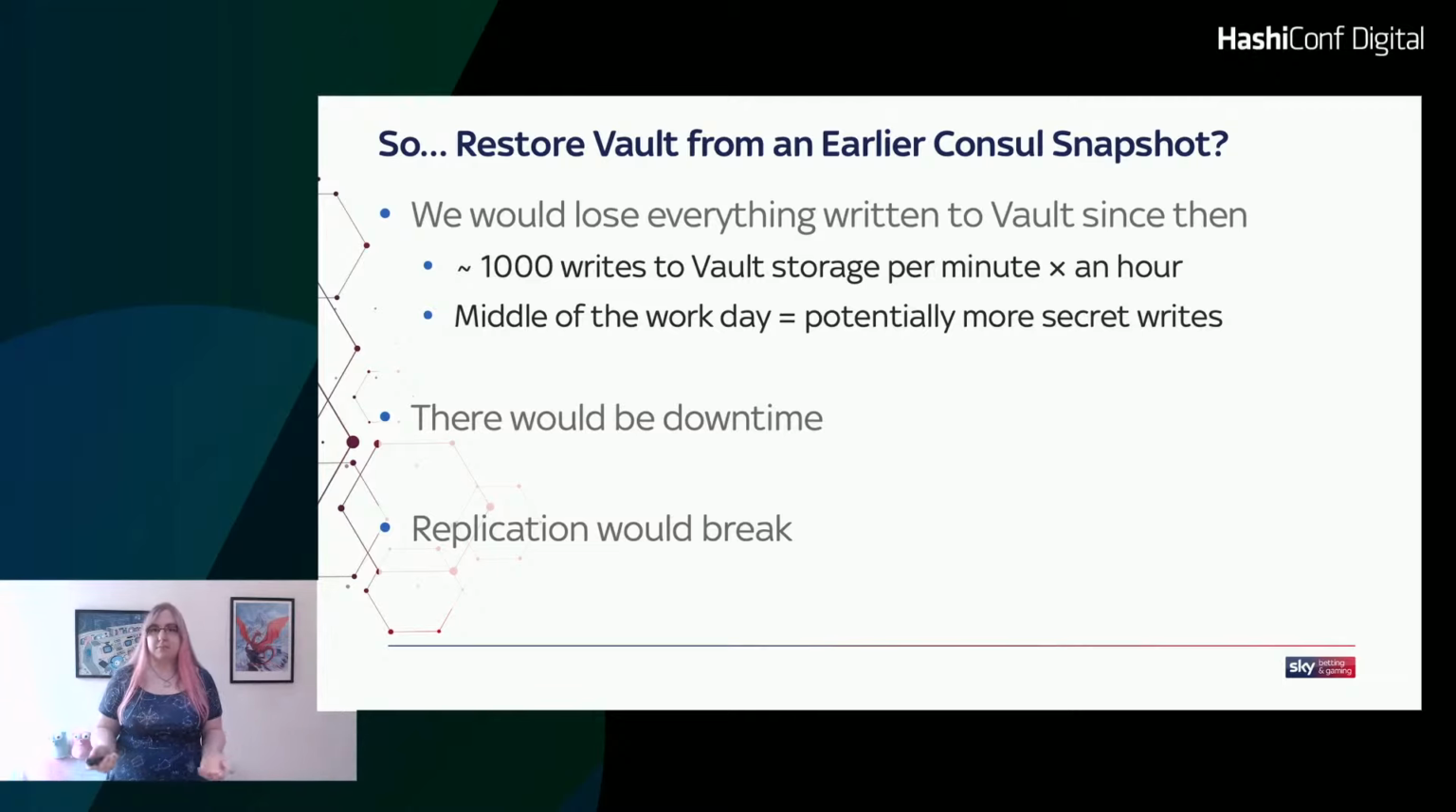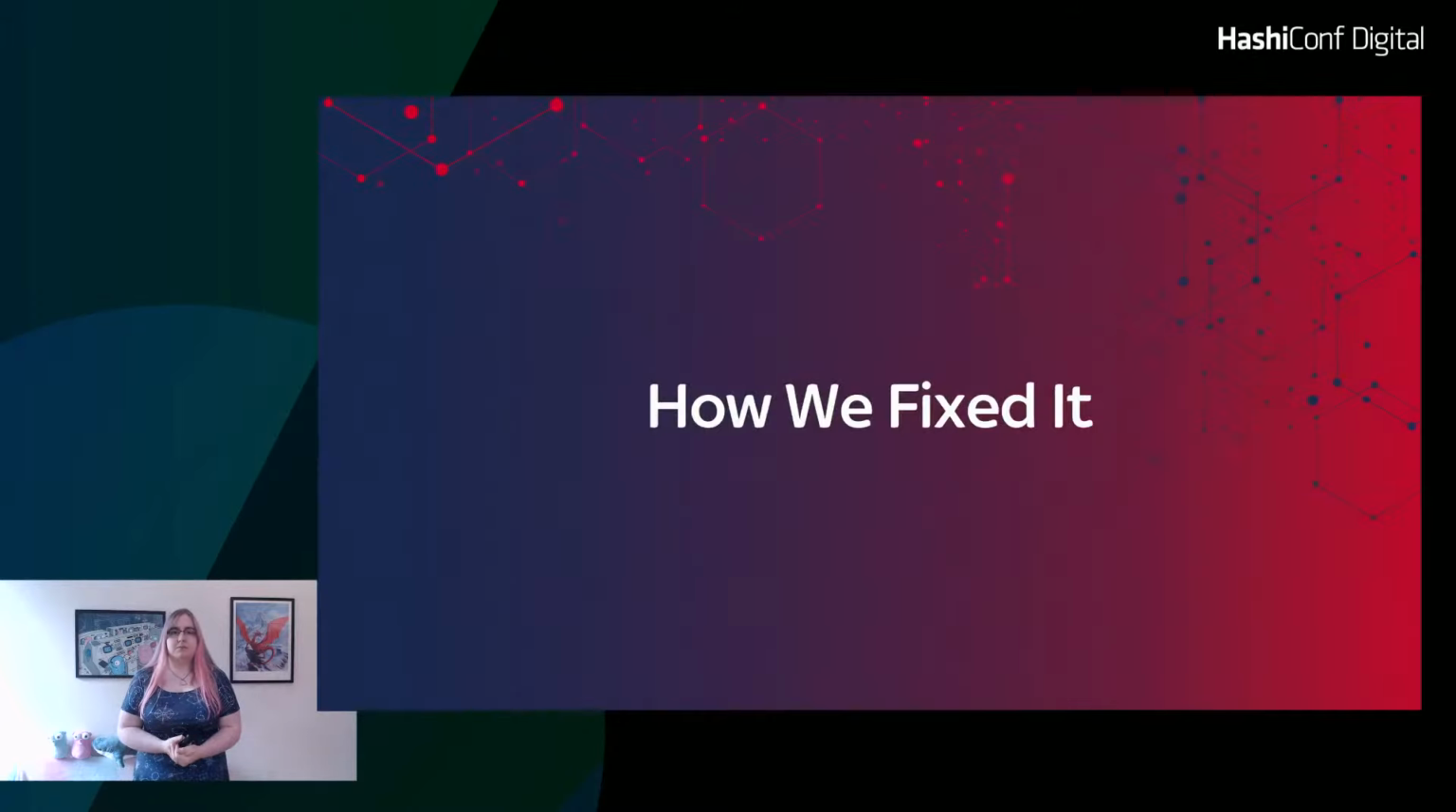There'd also be some downtime. To restore a snapshot, we'd first need to seal Vault, restore the Consul snapshot, and then manually unseal using our Shamir unseal shards. So yeah, downtime is inevitable. And it would also mean replication to our DR and performance sites would break, so we'd have to set that up again from scratch. So restoring Vault to an earlier state is definitely an option, but the impact of losing these particular keys would have to be pretty bad to justify us doing that. We didn't think it was.